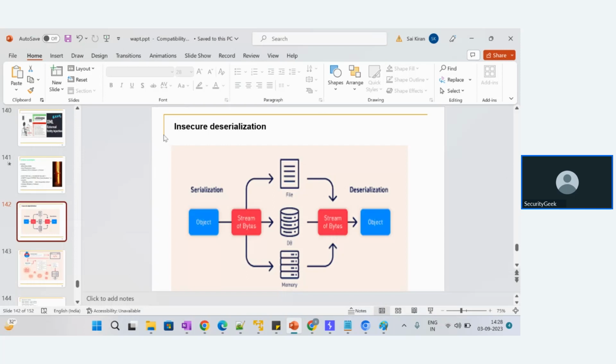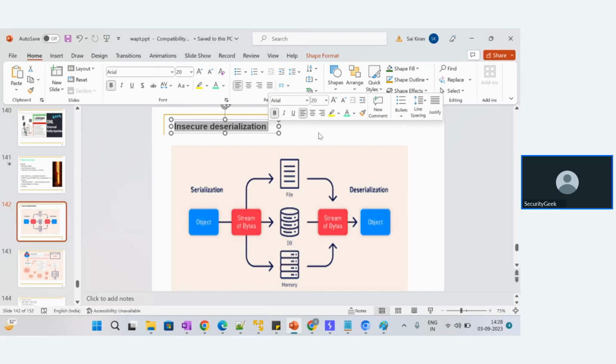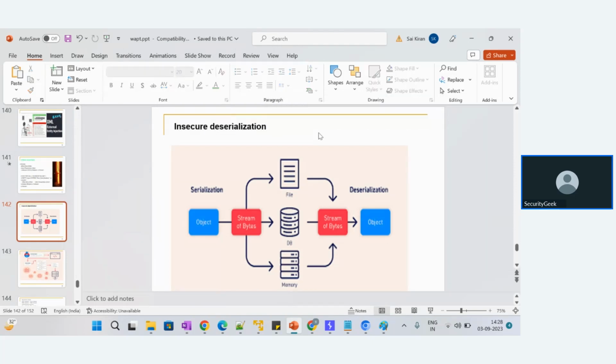So today we are going to learn the insecure deserialization attack. This is one of the famous web attacks which is happening in almost all modern web applications. To understand this attack, there is some background we have to understand: what is serialization, and what is deserialization.